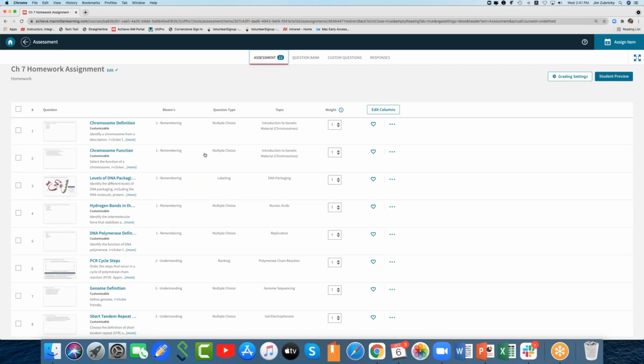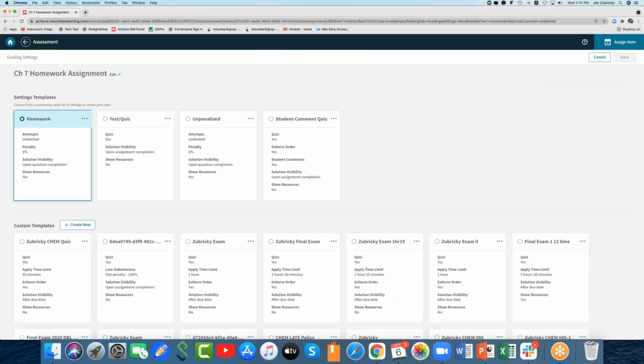When you have the assignment ready to go, the second step is to choose the grading settings. So from the assessment screen, I'm going to click on grading settings. You've got 4 standard policies in your account that you can use. Everything uses our standard homework policy, which has unlimited attempts, 5% penalty per incorrect attempt. Students see the solution upon question completion, so either getting the question right or giving up, and then seeing resources like datasets, ebooks, simulations, stuff like that.